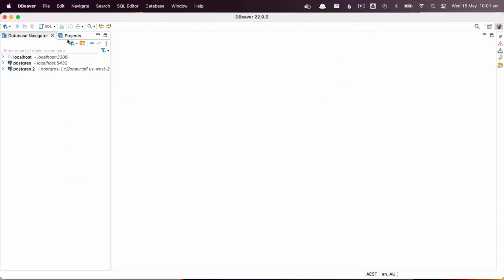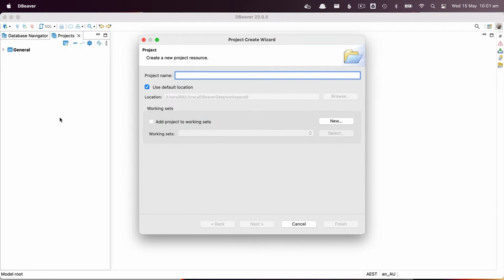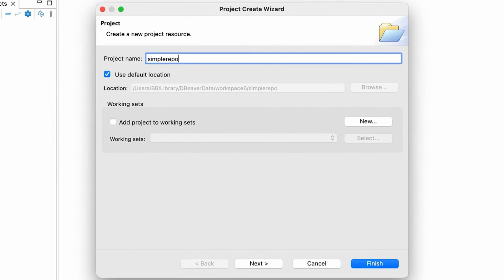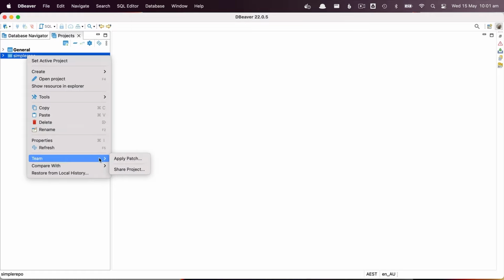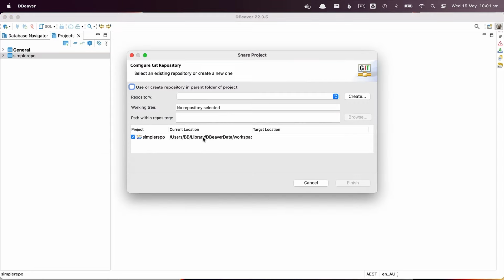To work with a repository, we use the Projects feature. Click on the Projects tab on the left panel. Click the Create Project button. Enter a name for the project, which I'll call Simple Repo. You can leave the other options as default. Click Finish. You'll see a new folder on the Projects panel for your new project. This is the project we will integrate with GitHub. Right-click on this new project and select Team, then Share Project.